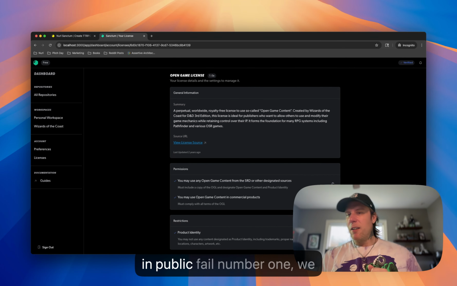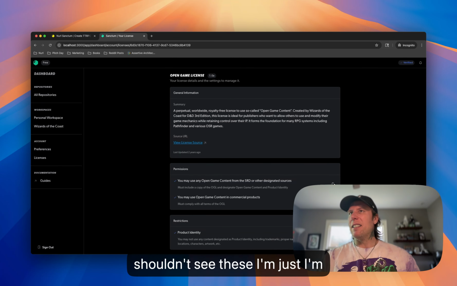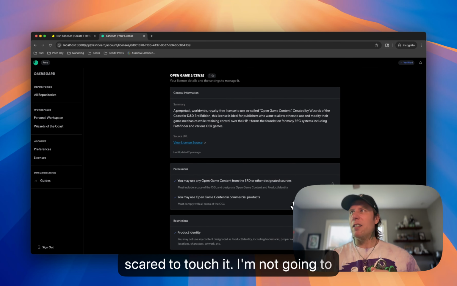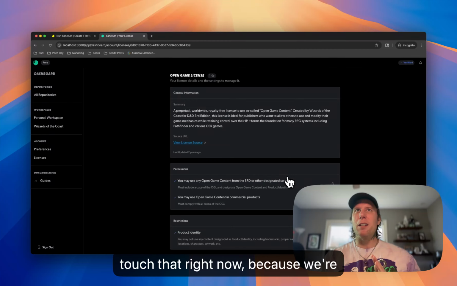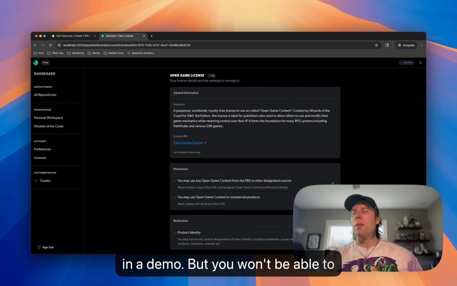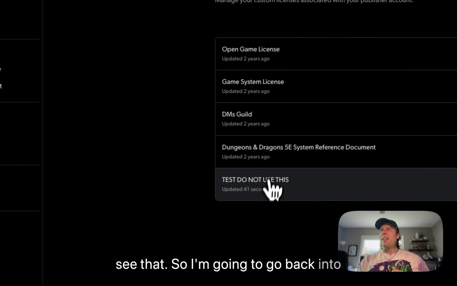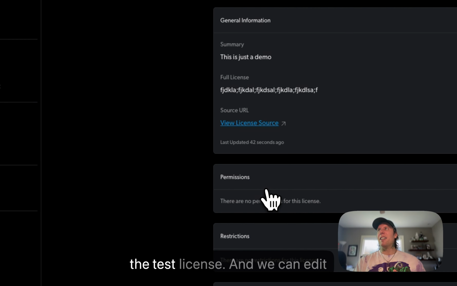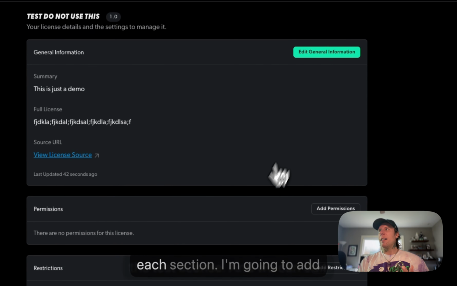Build in public, fail number 1. We shouldn't see these. I'm scared to touch it. I'm not going to touch that right now because we're in a demo, but you won't be able to see that. So I'm going to go back into the test license and we can edit each section.